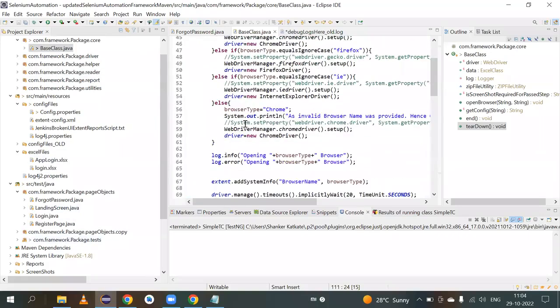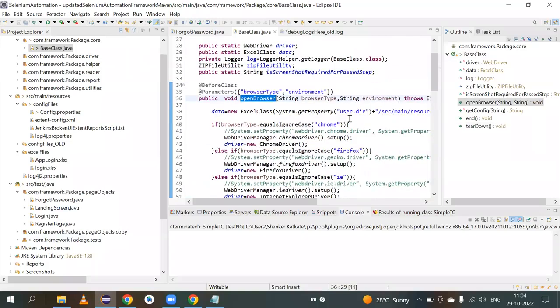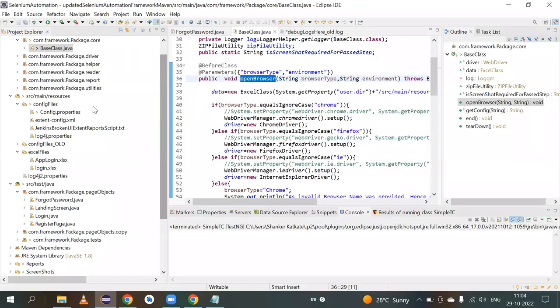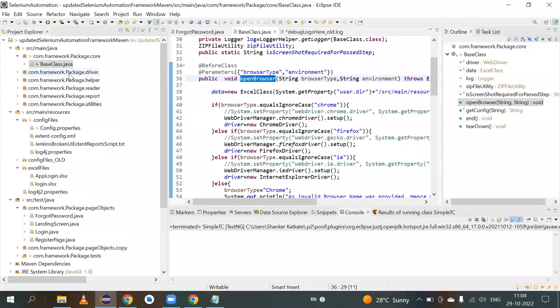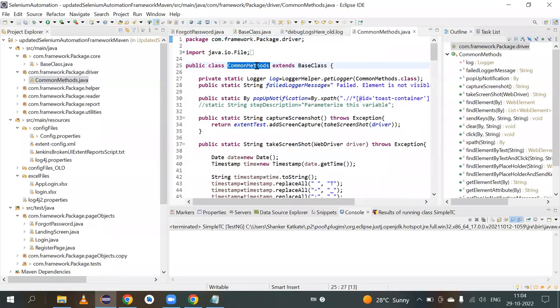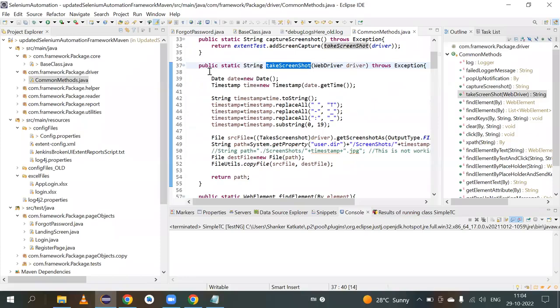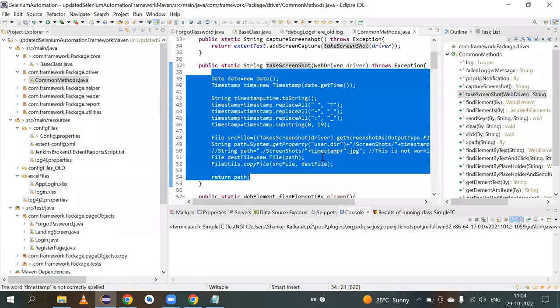So here is the general code for how to open the browser. The base class would hold the opening and closing of the browser. You can understand it that way. What next package is there? It is driver. The driver package would have something called common methods. From the name itself you can understand that these are common methods that we are using. So what are the common methods? Like capture screenshot, take screenshot. How to take a screenshot, that code would be written once, and you just have to use it.